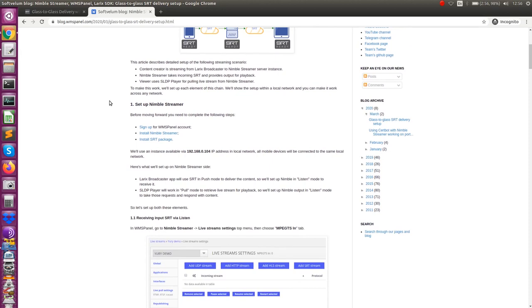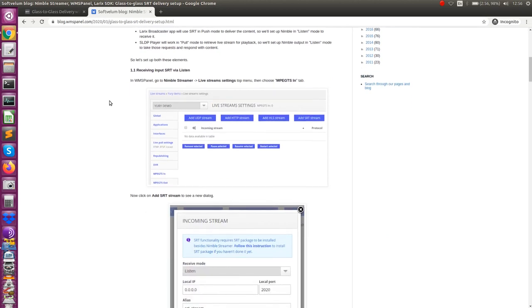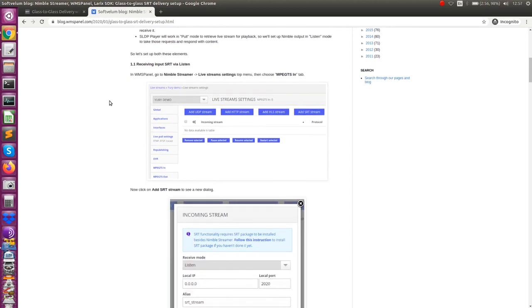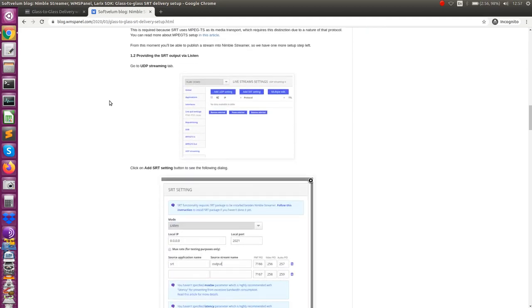The first one is Nimble Streamer. We describe how you can set up the receiving part, which is listening to incoming SRT connections. And then we also describe how you can set up the playback part, which is listening to the pulling connections.